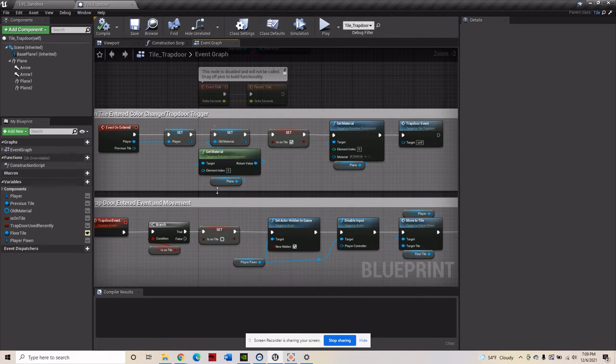First of all, we're going to mark the existing material. So this is what this little get material using the plane does. It's going to get the existing material. We're going to set is on tile to true. We're going to use this as our test for the trapdoor event, so we can control a little bit of when the trapdoor is triggered versus when it's not. We're going to set the material to black so it looks like the trapdoor opens. And then we're going to run the trapdoor event.